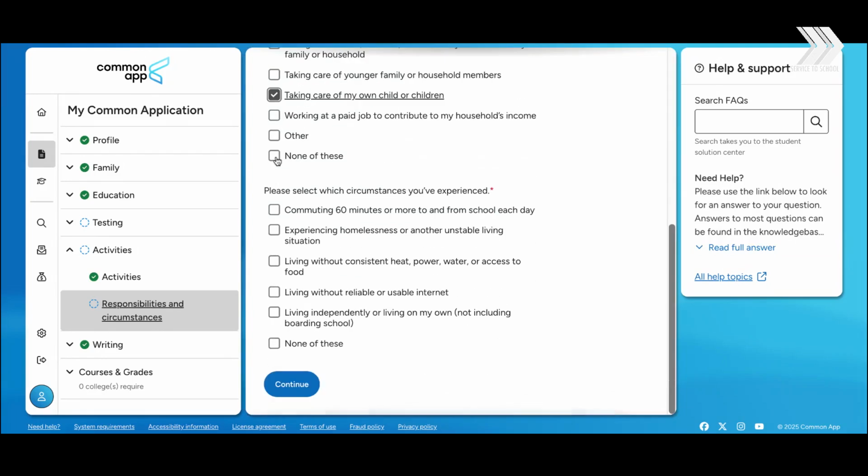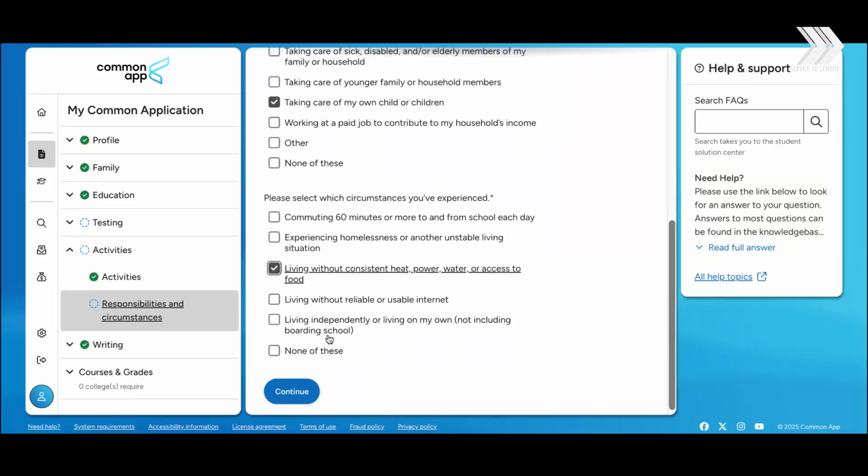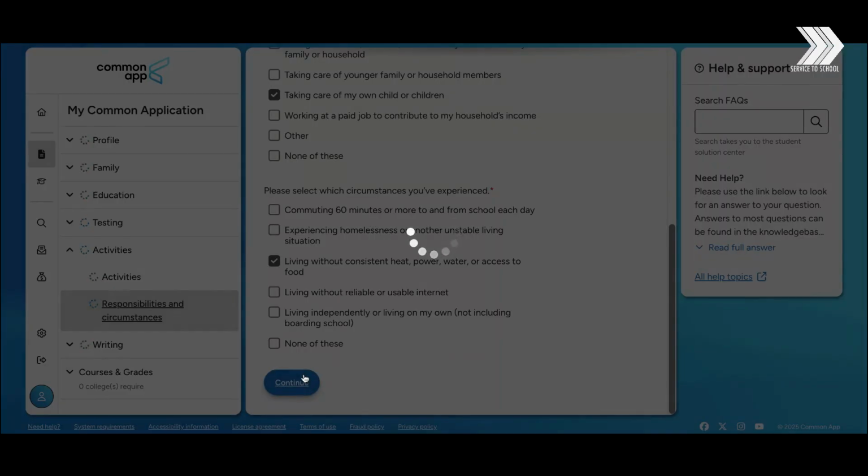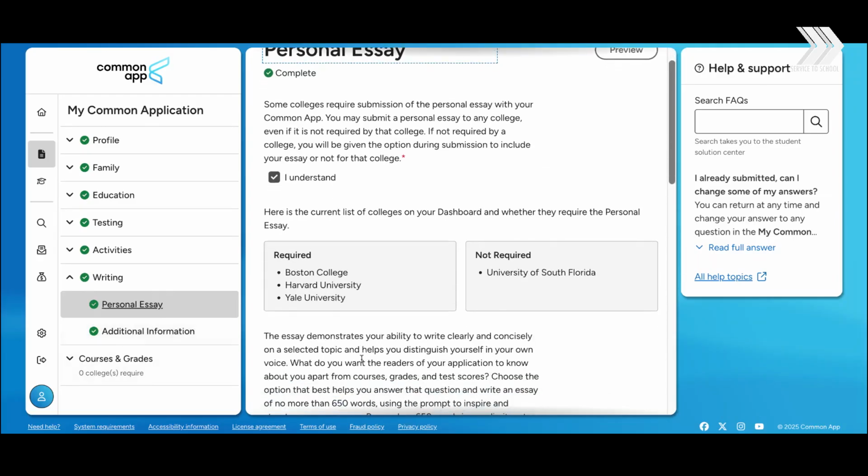So how long you might be commuting if you're working, whether you've experienced homelessness, and then some other things. So you should certainly fill this out if you feel that you want to share this information with the schools. Again, it provides that important context to them. That's why they're asking. And then here is the personal essay section.